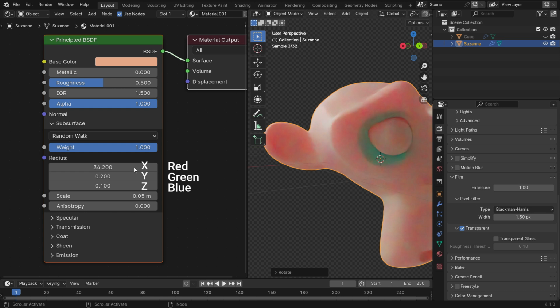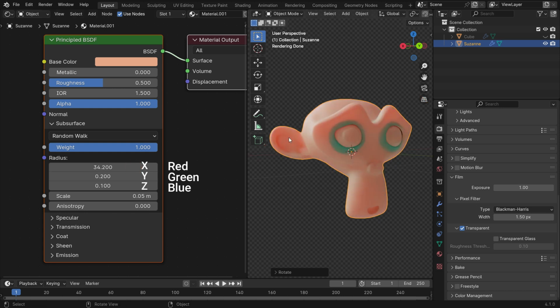Let's increase the red channel. In this case, the light scatters under the surface as reddish. If you increase the green channel, it scatters greenish. If you increase the blue channel, it scatters bluish.